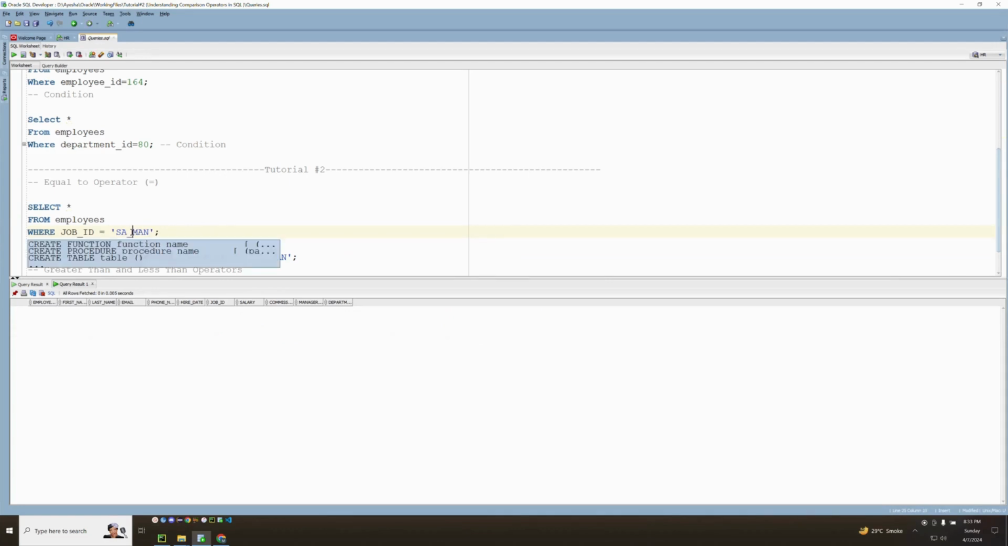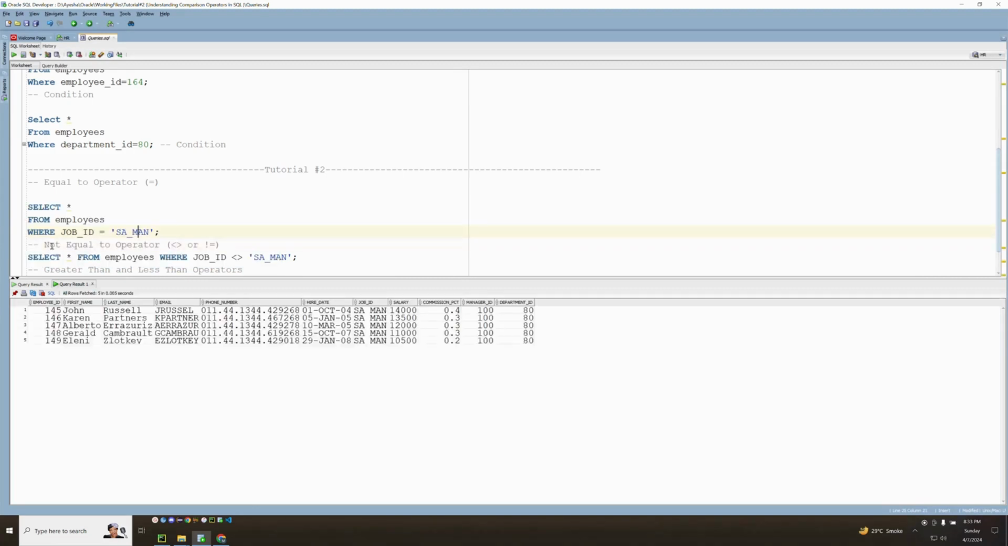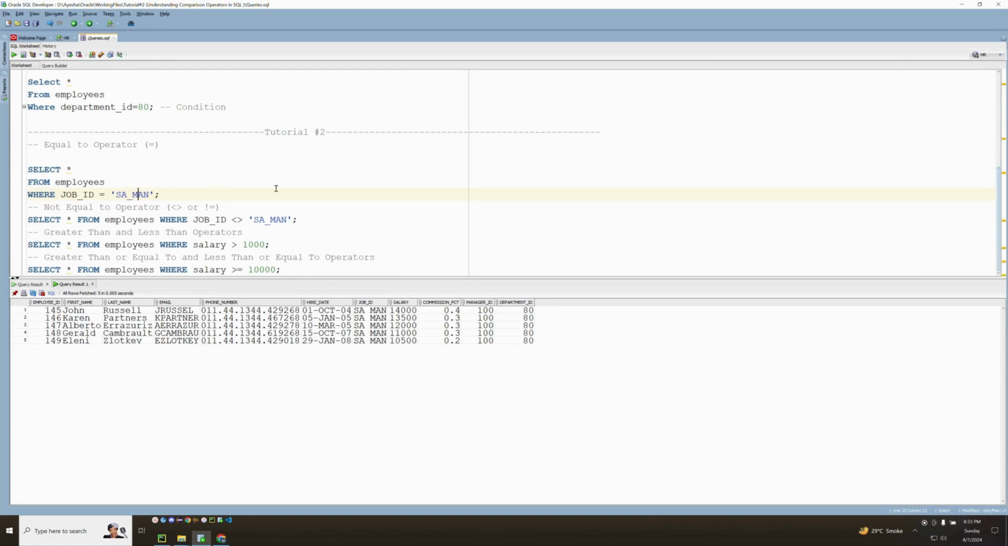You have written it in single quotes. The value will be compared with the database, and it will check for the same letters. If I write a small m also, see, I will get no rows. We require the exact data, so we write equal to. It will compare the exact value.